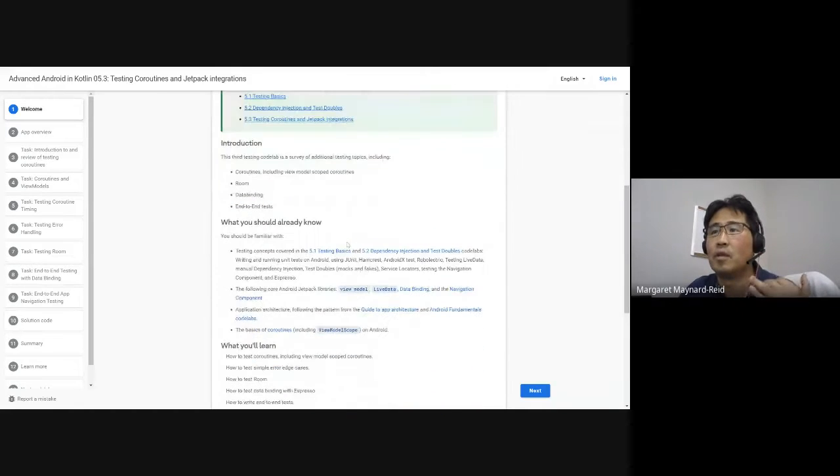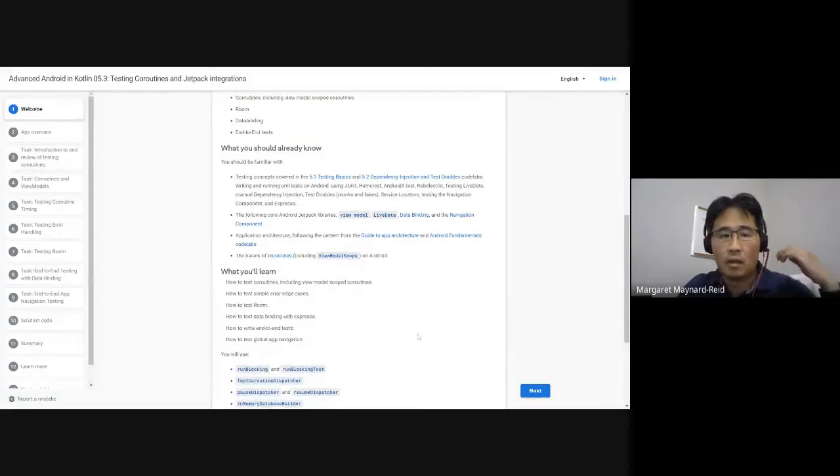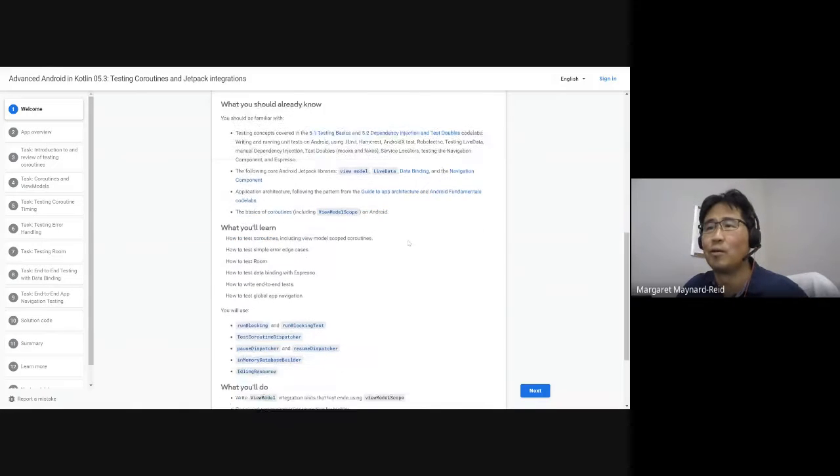On the first step, it will basically say what you should know. You should have done 5.1 and 5.2. And then you should know the basics of coroutines and also ViewModel scope and application architecture. This one is also quite useful in how you should organize your app to have a repository that serves the needs of the ViewModel. The ViewModel then controls your UI with the right state. If you're not familiar, I encourage you to read through them and also run through the two codelabs before, which will also be very useful.